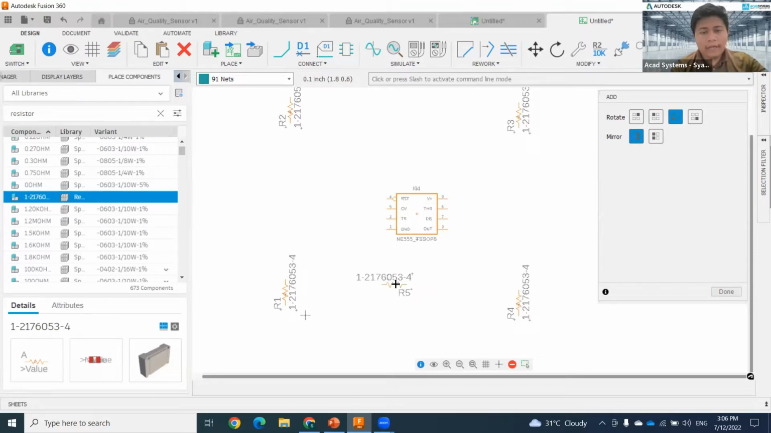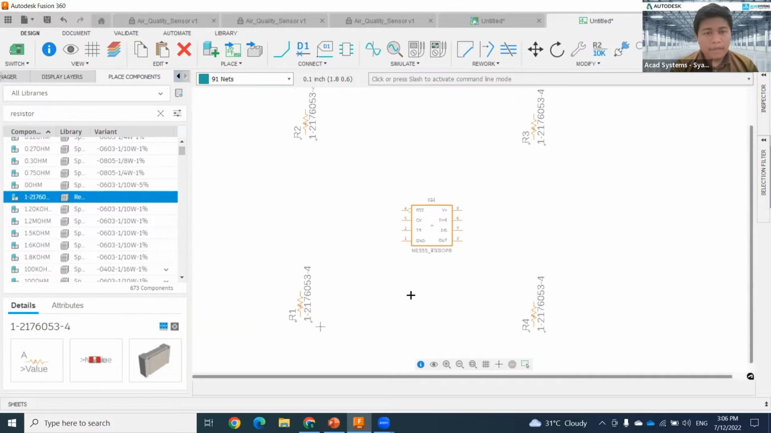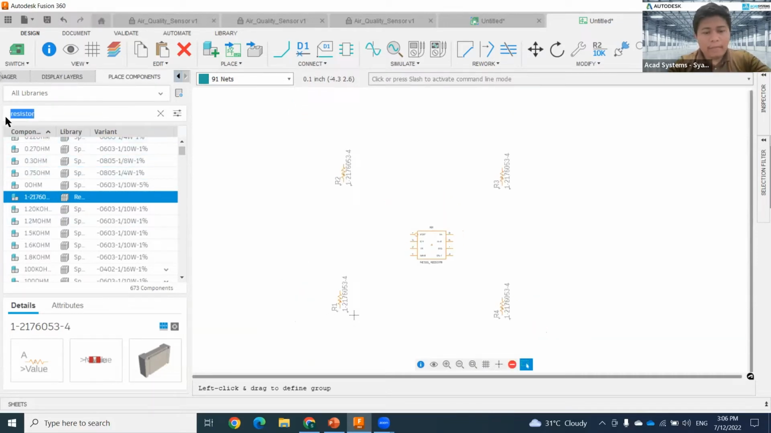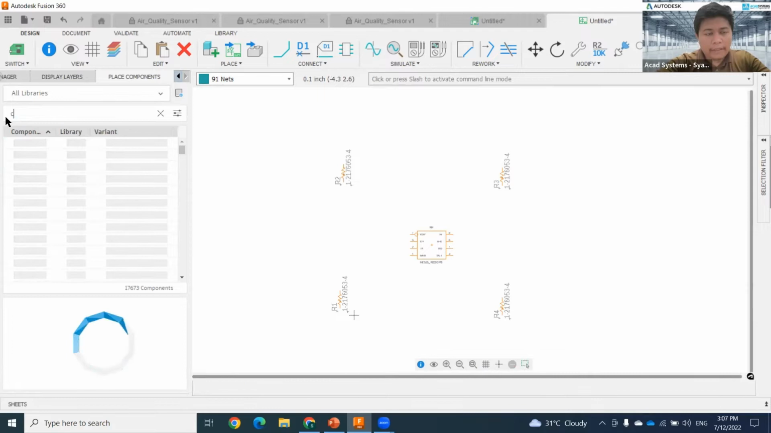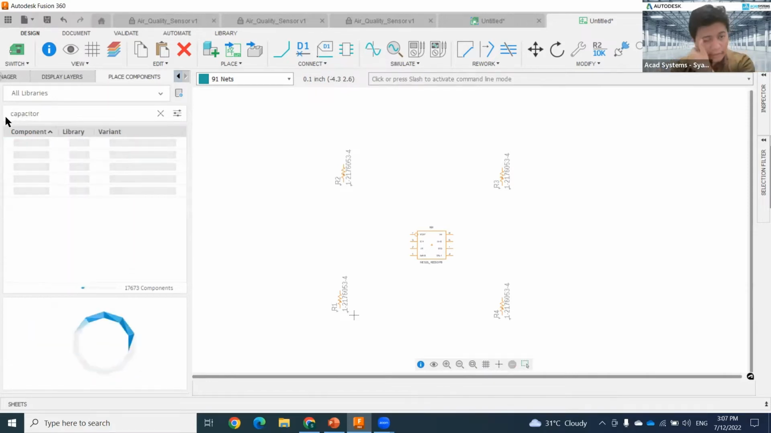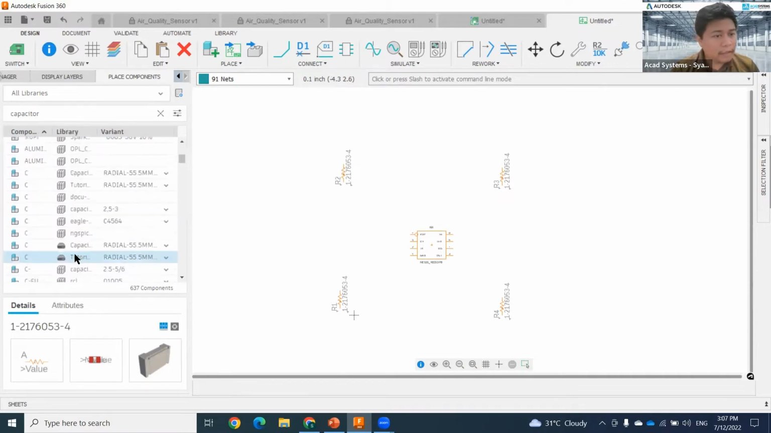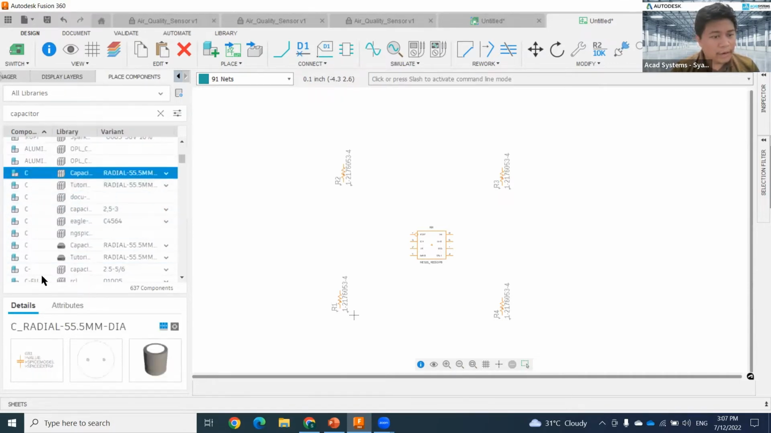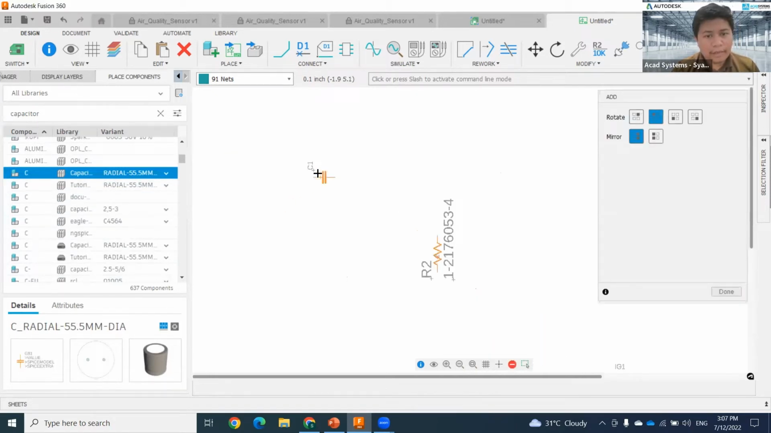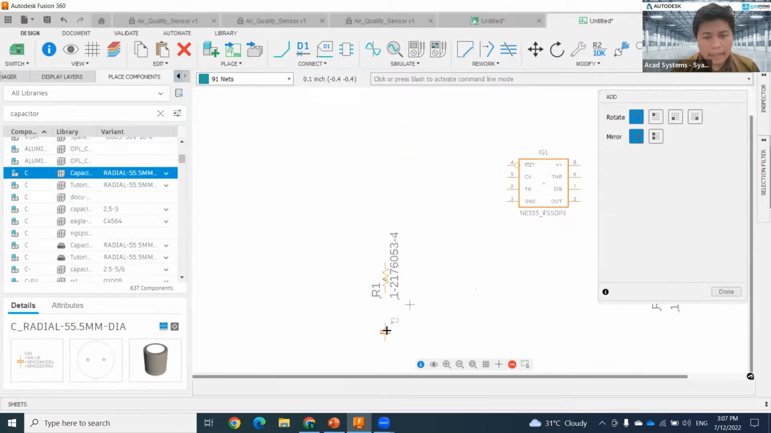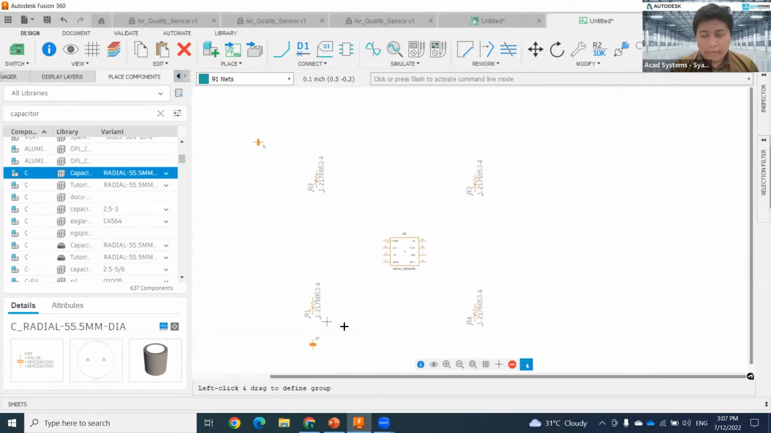When everything is done, you can just press escape. If you want to continue to add more electrical components like a capacitor, just try to search the item. Try to spell the item that you want to insert. So this is the capacitor that I want to use. Double click, and then this capacitor I want to insert here. And then another one will be here. So that's how easy it is, we just need to pick and place the component here.